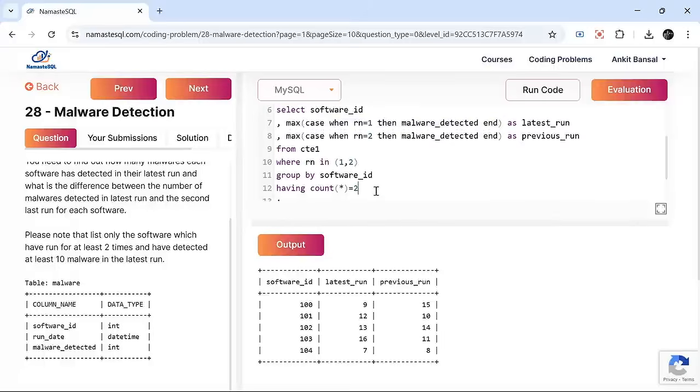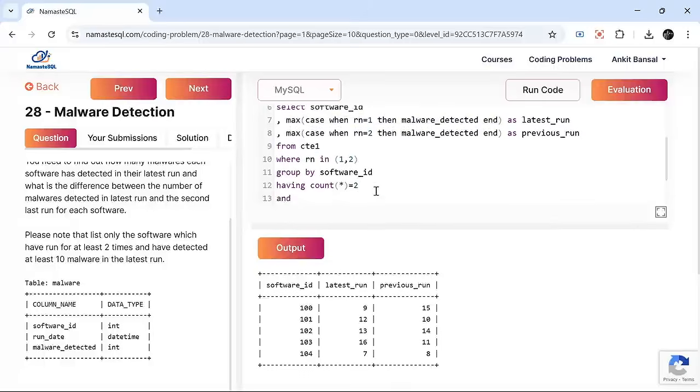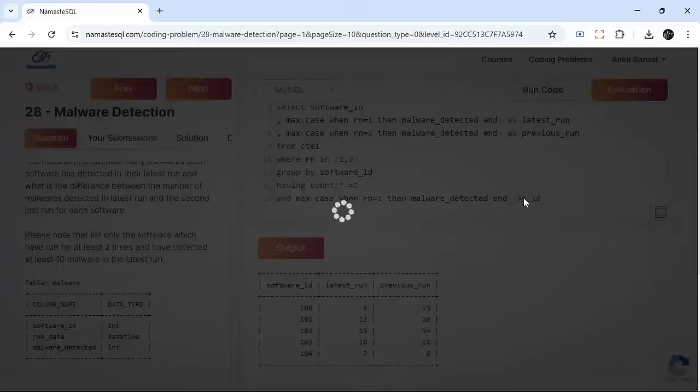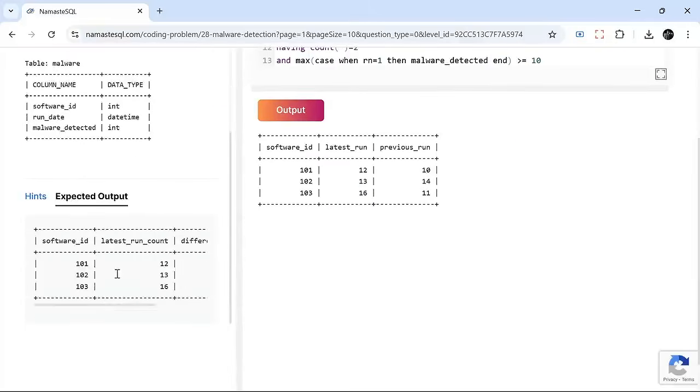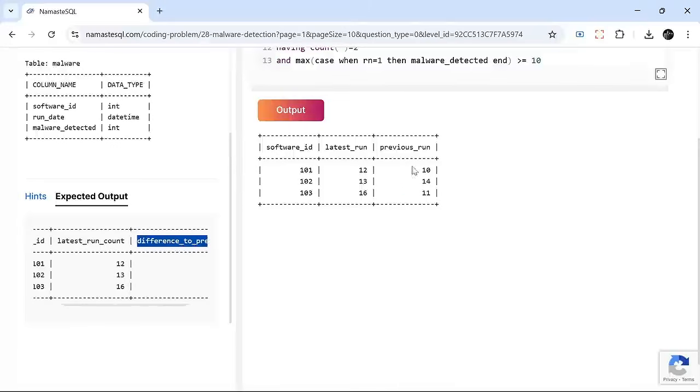And you can put here, I'll show you the other way as well. So you can do this at least 10, so greater than or equal to 10, right? So if I run this, we will get only these three. See, 101, 102, 103. Right? These are the columns we need to just calculate, but we got it, right?